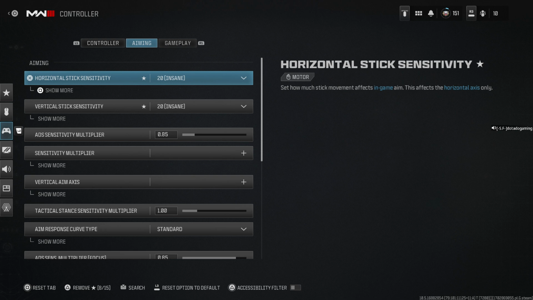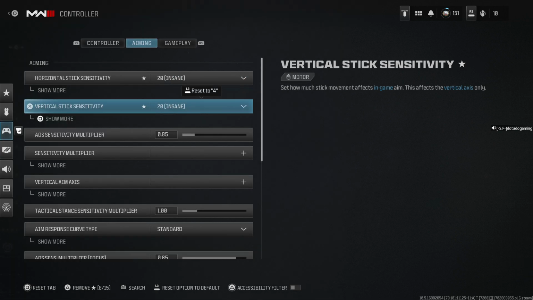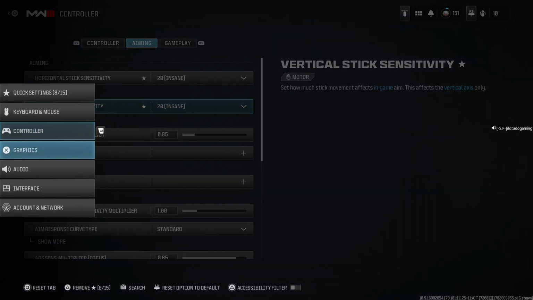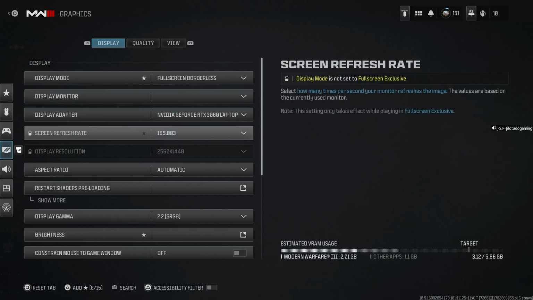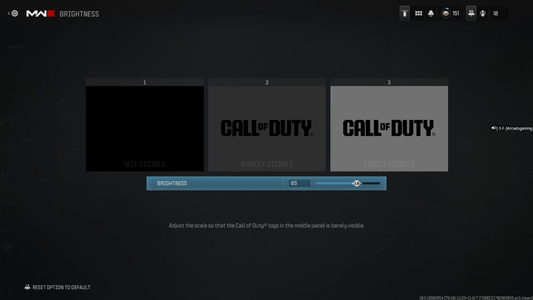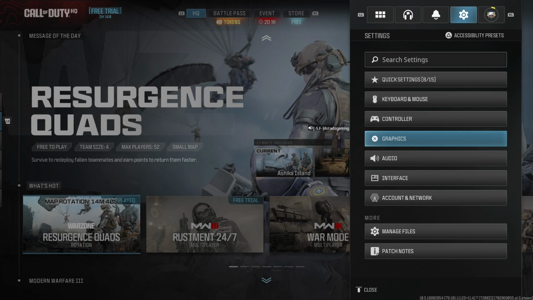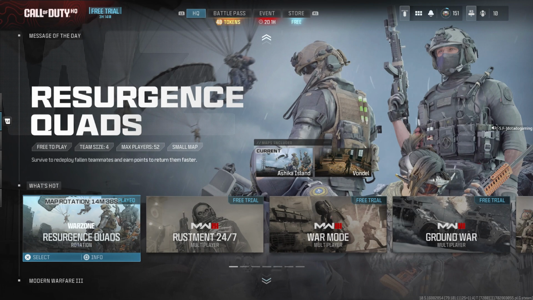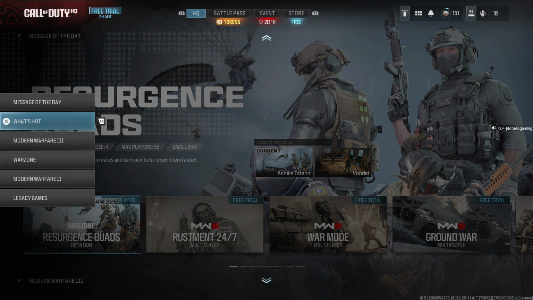And then for the aiming, as you can see, it's still at 2020 cents. So yeah, the settings actually changed. So for the graphics as well, it's still at 65. So if you're having the issue where if you change the settings in MW3 and it's resetting every time, then that's all you need to do. All you have to do is change the settings from either Warzone or Modern Warfare 2, and the changes will be transferred to MW3.